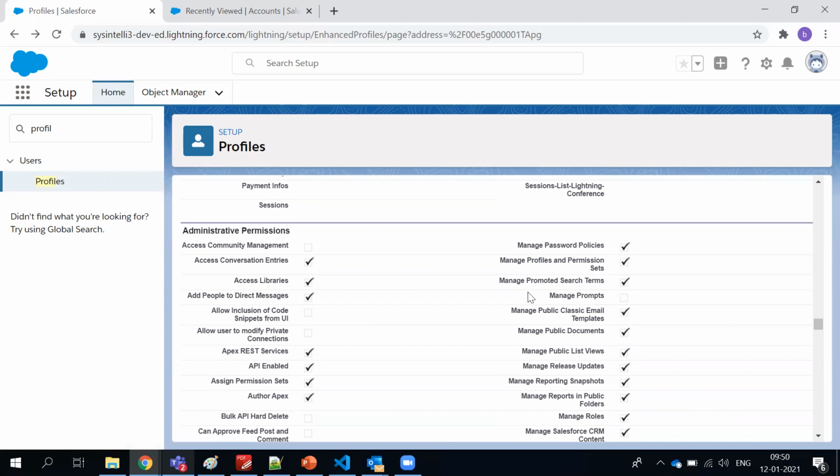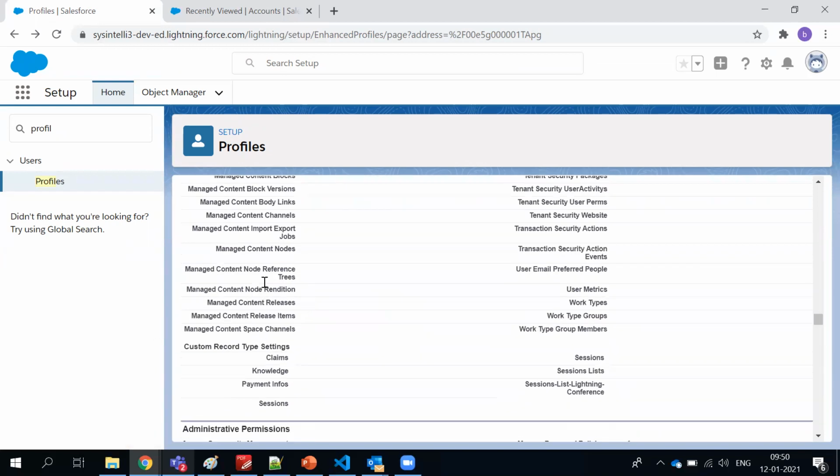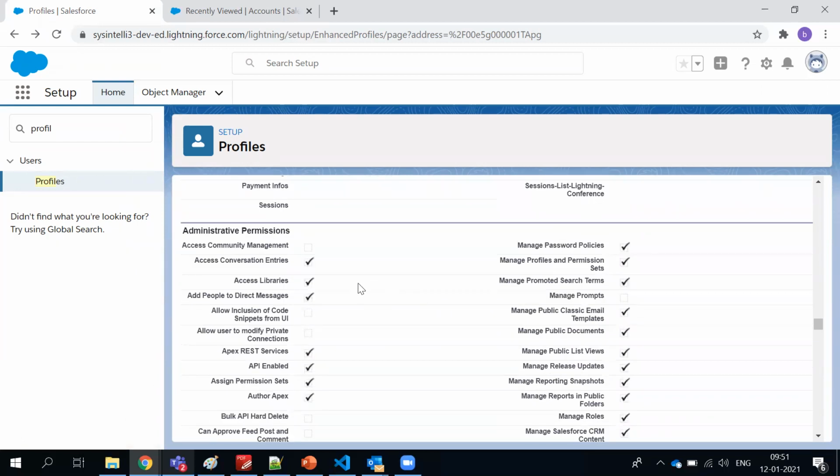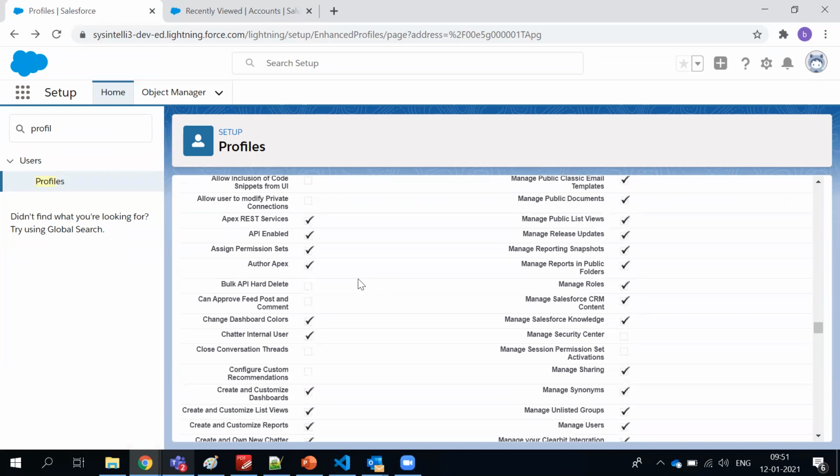Because we need to memorize. If someone asks you what things you have to configure, they don't ask each individual thing. Understand what a profile is. That's enough.